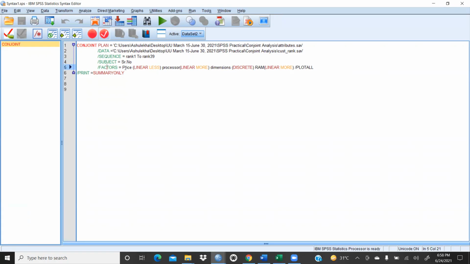Again, backslash factors, price. Why have I defined price as linear less? Linear less means that if the price is less, people get maximum satisfaction, rather than linear high. Processor, linear more. Processor should be on the higher side: i3 is the lowest one, then i5, then i7. When the processor is on the higher side, people get maximum satisfaction.